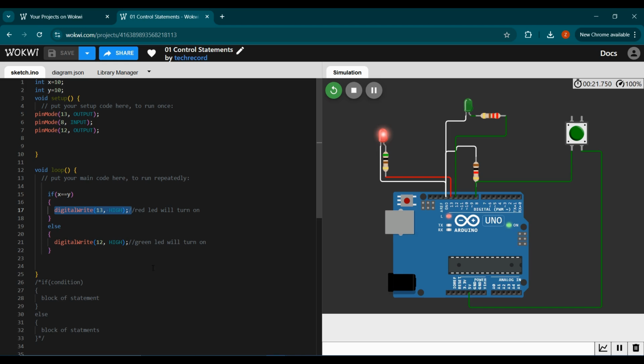So we have developed an understanding that in the if else statement, either the if statement will be executed or the else statement will be executed. If the condition is true, then else will not be executed. If the condition is false, then else will automatically be executed.